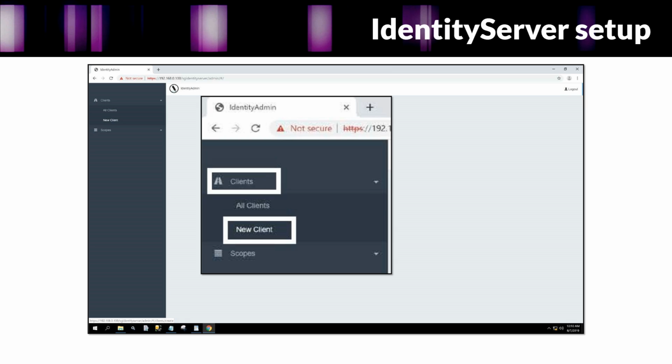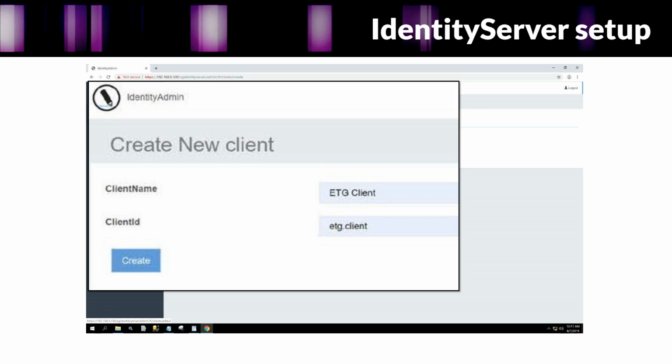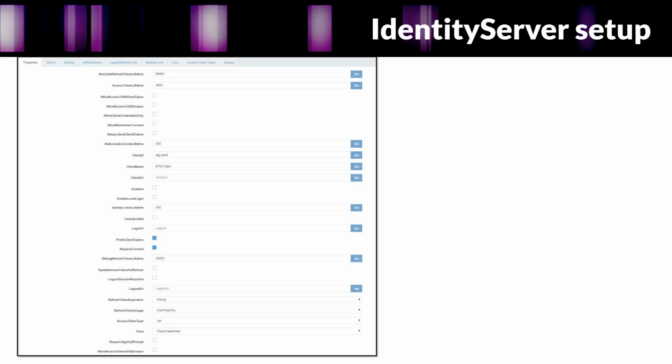Go to Clients, New Client. Type in the following information. Client name, ETG client. Client ID, ETG.client. Click Create. Click the Edit button. For the listed properties, type in the pictured values and click Set after each value.